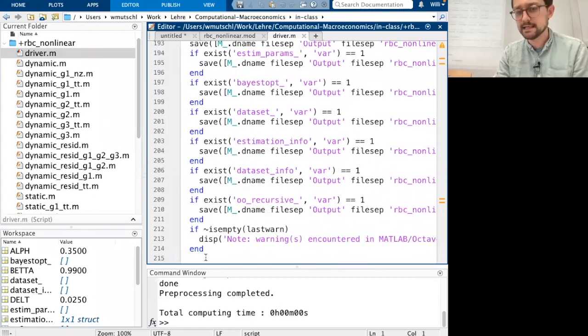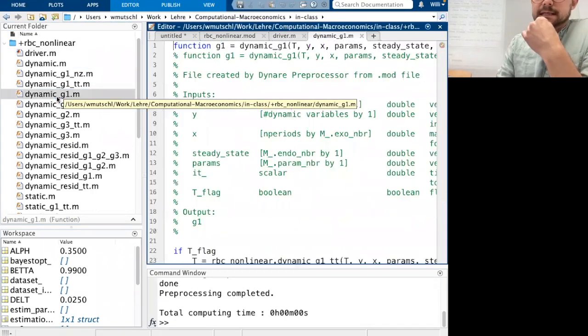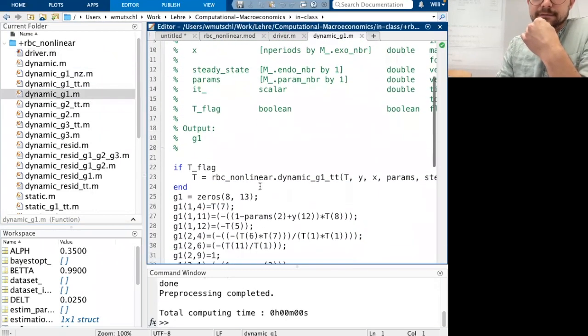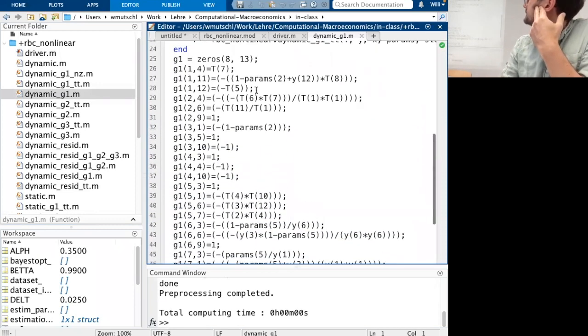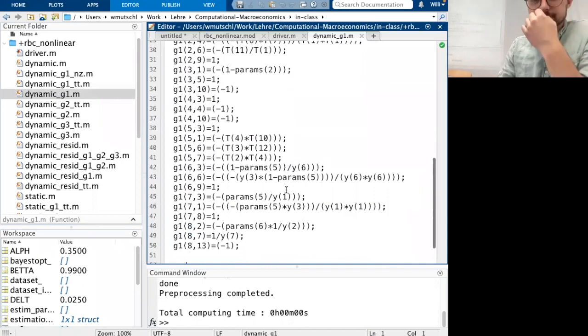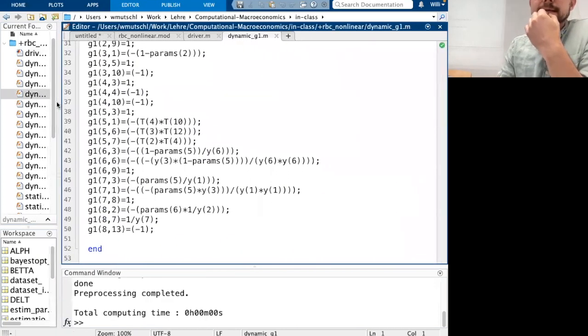But if we run steady, then there would also be a function that would call the steady. And then Dynare also creates those dynamic and static files. If you have a look here, Dynare computes something. Today I actually want to talk about what those files are, what is actually created here, because we will reuse those files all the time.